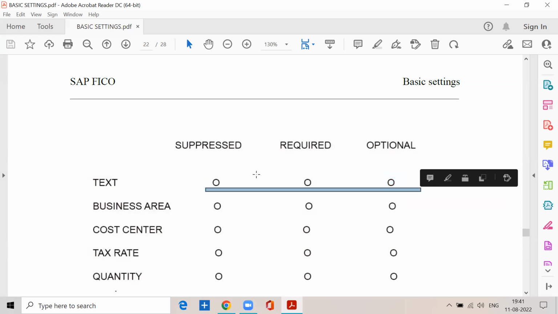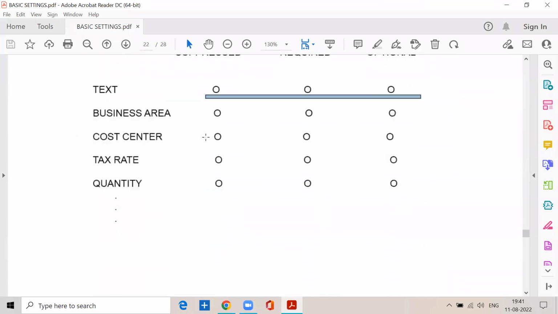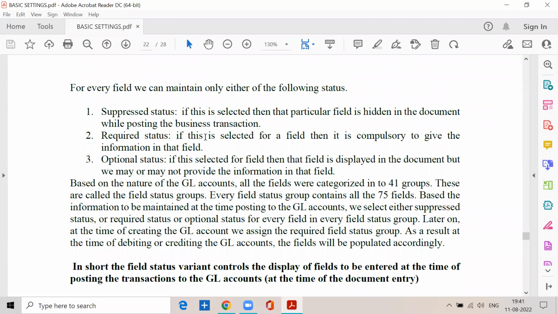Okay. Then here, based on the nature of the GL accounts, all the 75 fields have been categorized into 41 groups. See here, what happens if you select a suppressed status, required status, optional status, I have given in the material, right? So based on the nature of the GL accounts, all the fields are categorized into 41 groups. These are called field status groups.